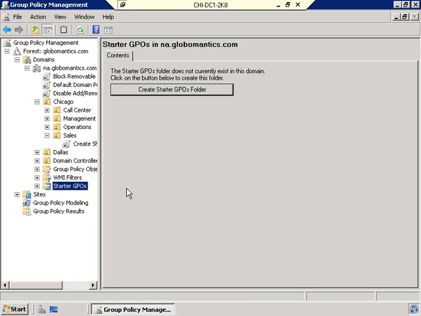Basically, a starter GPO is nothing more than a template that you create as a starting point. If you know that there's a typical set of settings that you always want to have applied in every GPO, or maybe there's a typical set of settings that are going to affect a certain area of a GPO, and you want to use that as a starting point and then modify from there.